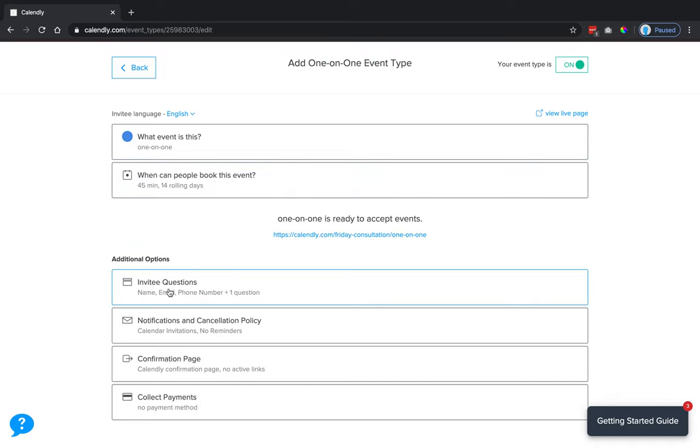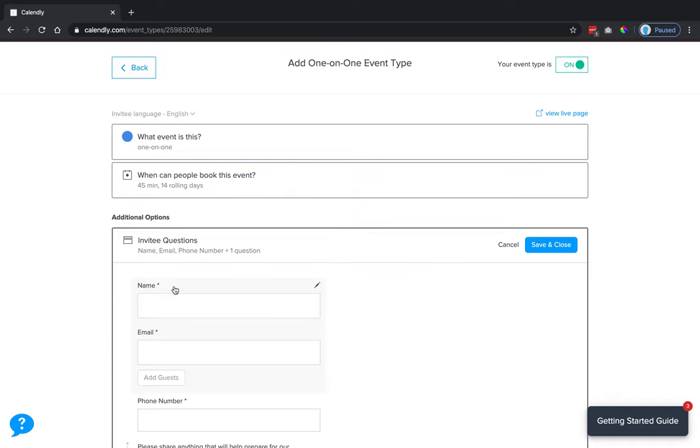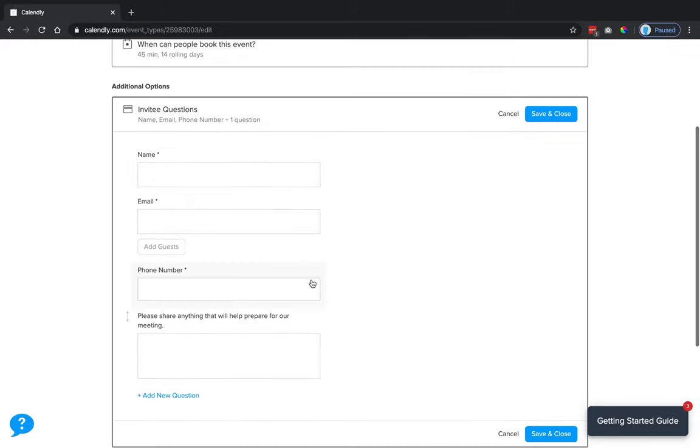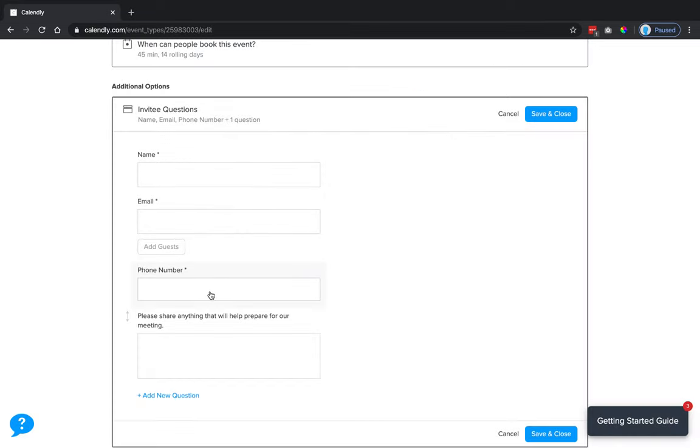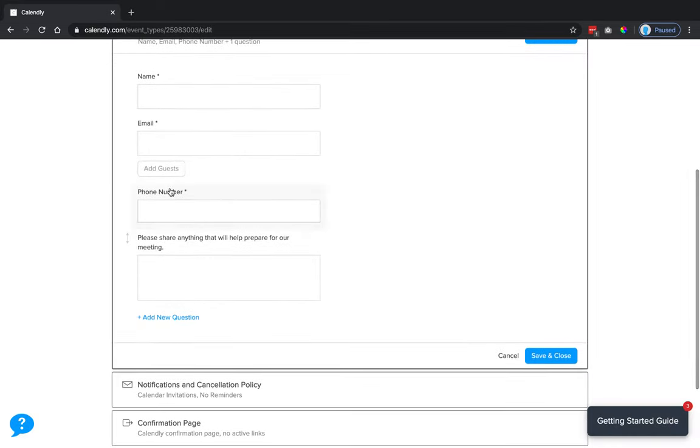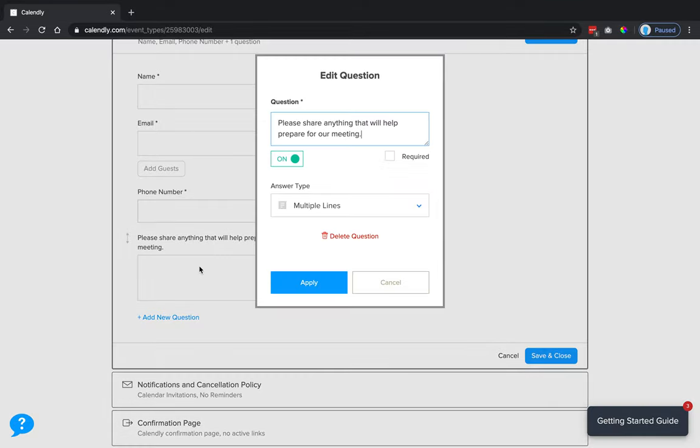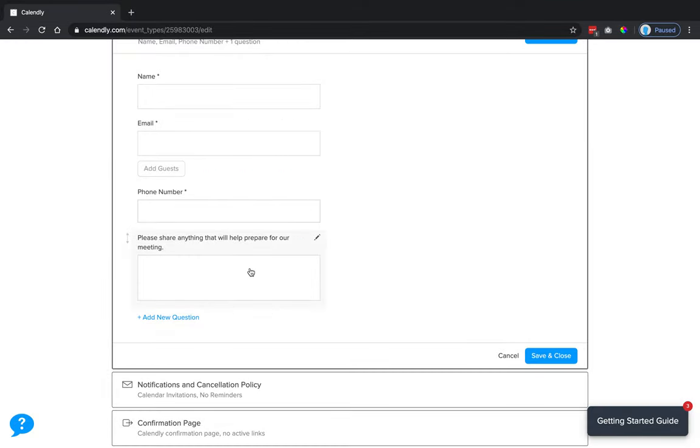Now, here's some additional options. I'm going to click to invite questions. All right, this is so whenever they schedule their appointment, this is the information you want to collect. Name, email, phone number, so you can call them. They could add guests. And then anything else with the meeting that they want to share.